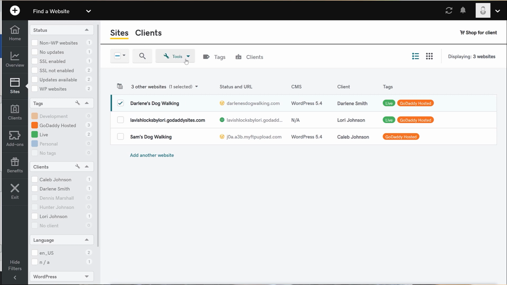You can log into any of the sites with just one click, which means you don't have to keep track of different usernames and passwords. The Tools dropdown is used for client reports to see plugins, themes, and more.